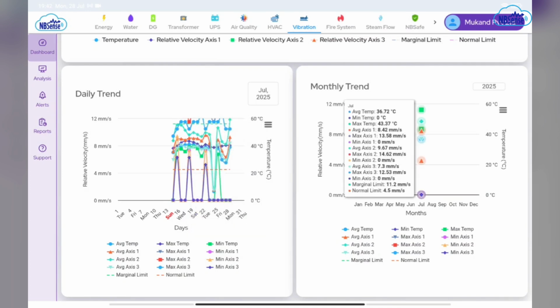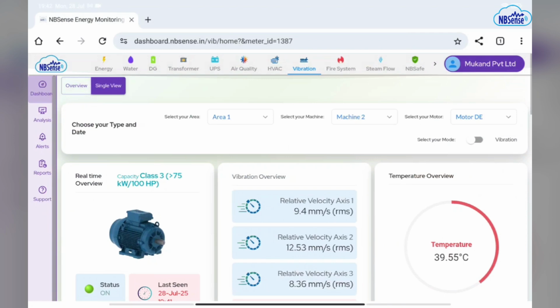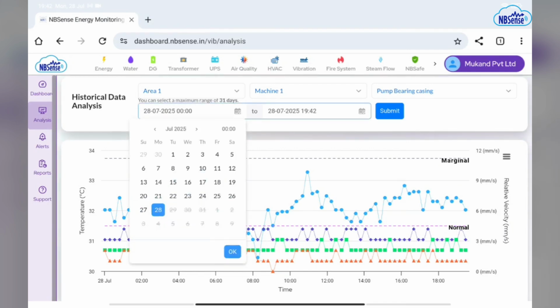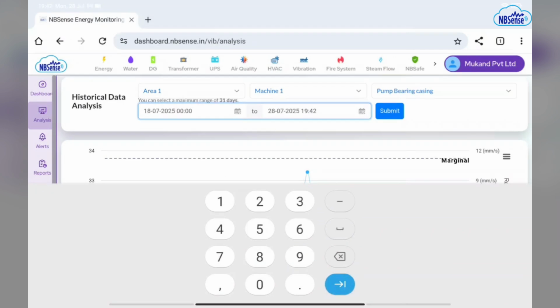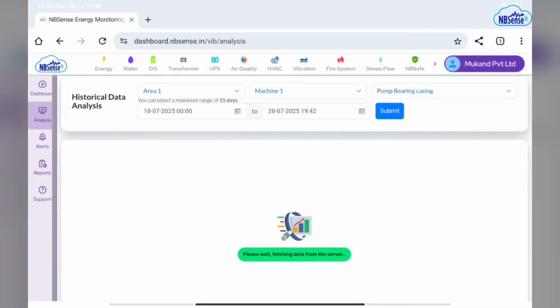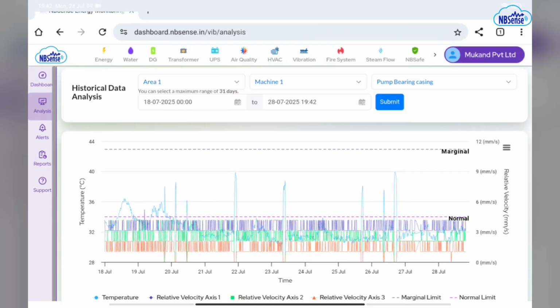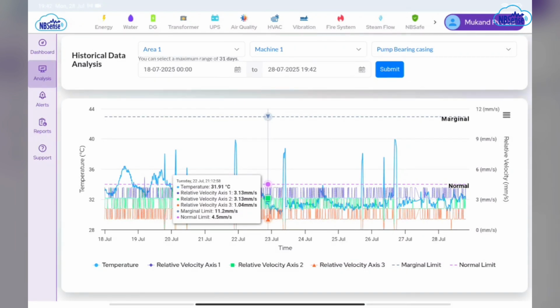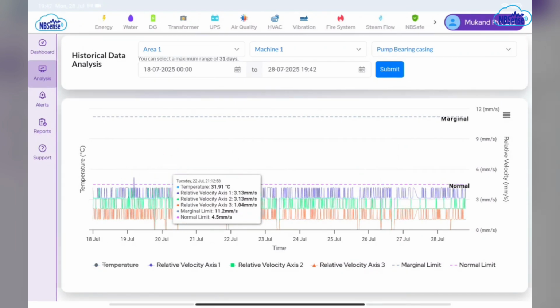Here is month-wise. These sensors are recently installed, less than 1 month. In the analysis section, we can select long period data. For example, I am selecting the last 10 days data. So here is the data I can see for the last 10 days. Here it's loaded. If I hide the temperature, I can see all the values.